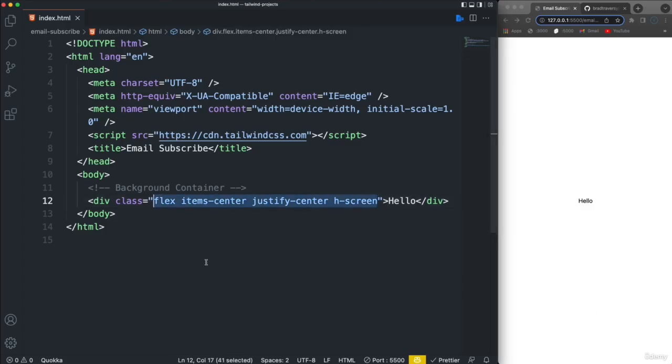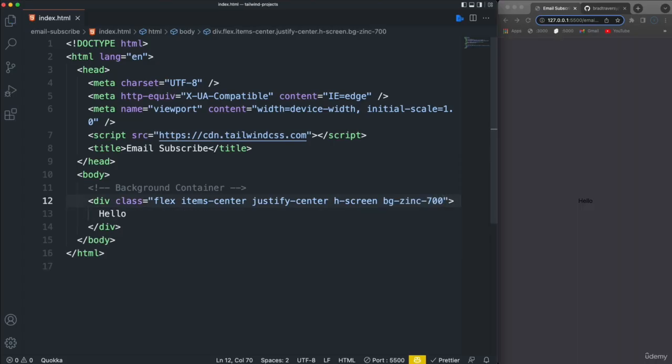So this will be wrapped around pretty much, I think, all 5 of our projects, because they're just simple things in the middle of the page. With the exception of the image gallery, we might do something different. All right, now as for the background, since this takes up the whole screen, we can do BG, and we're going to use Zinc-700. So that will give us that dark background.